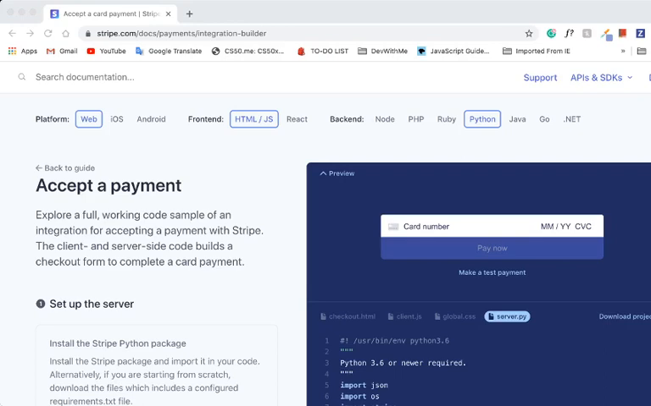Alright, so welcome back. Today is going to be the last feature we implement for our AlgoExpert clone. As you can see from this page, we're going to use the Stripe API, which I've used before. It's pretty good, but I'm going to try it a different way.